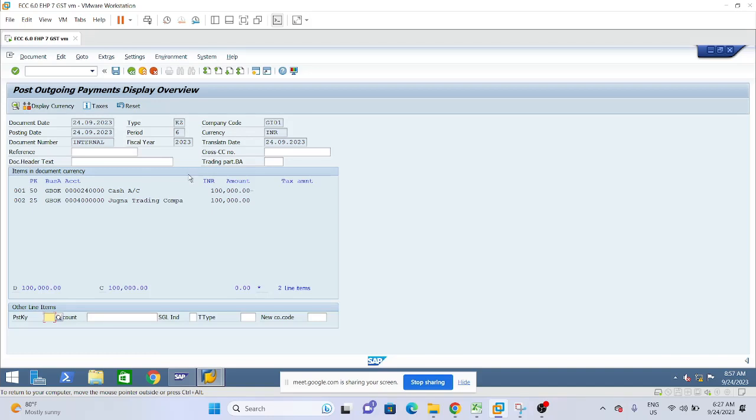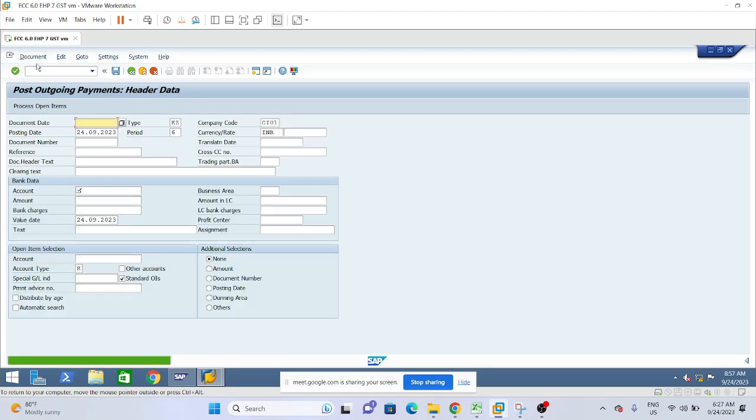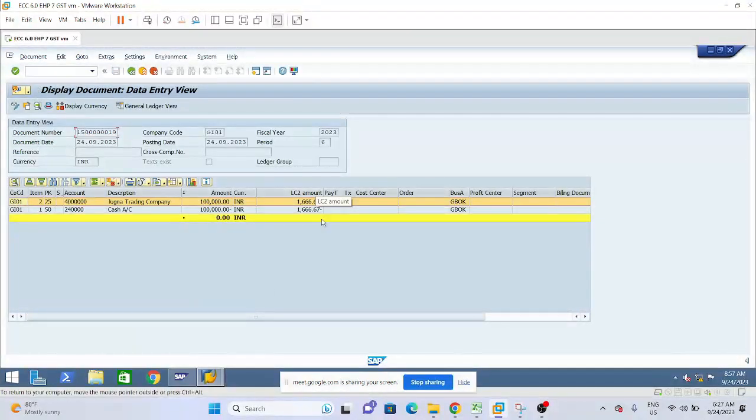See, the profit center in the business area has not come. Sorry, the business area has come, the profit center has not come. Now I'm going to post it. I showed you, I have not given any profit center. But the system will pick the profit center indirectly with the help of document splitting, which will be triggered. That is called passive splitting. Now let me display this document. The business user has not given any profit center while posting.